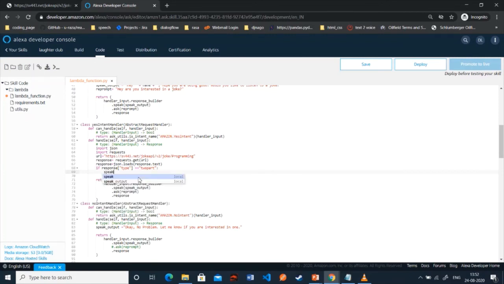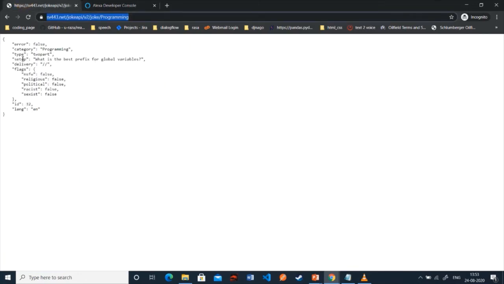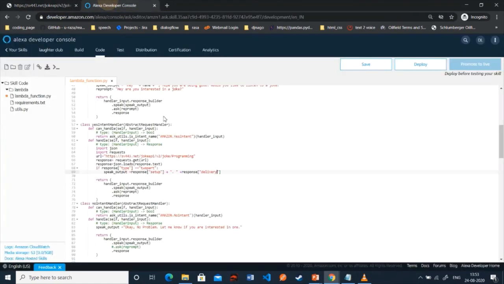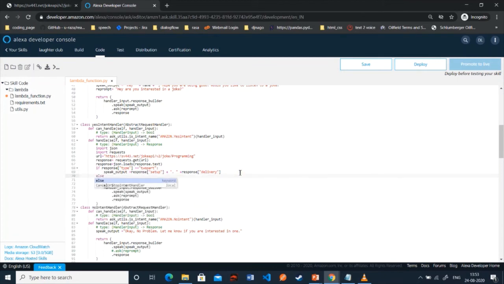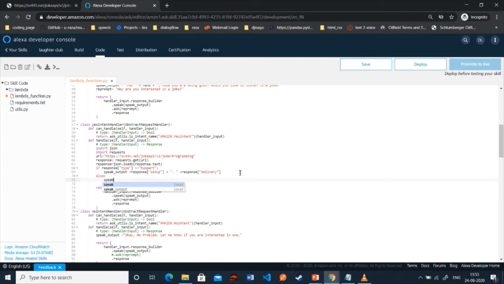Then I have a speak output, which is response setup, and then we will be closing it using this, giving a space, and start the second part, which is response delivery. Let me cross check it. It is setup, it is delivery. Perfect. So our two-part response has been created. Otherwise it's going to give a single response, and we're going to handle it in the form of speak output response, and that is going to be a single joke.